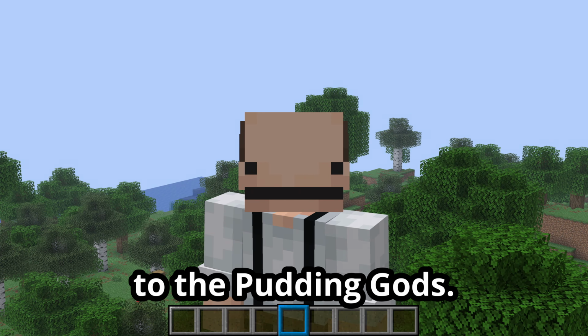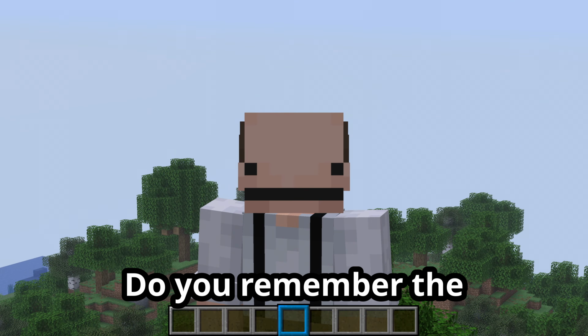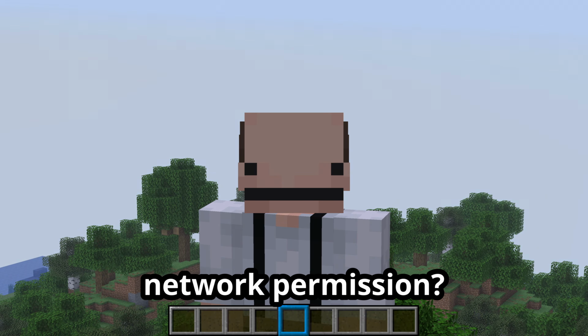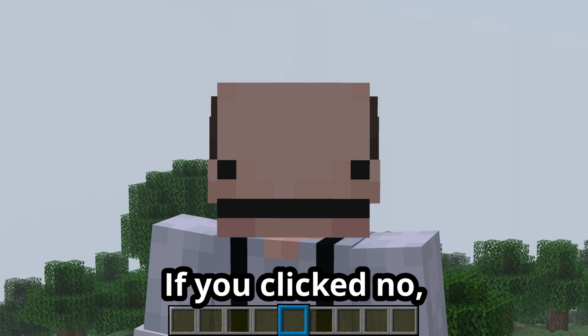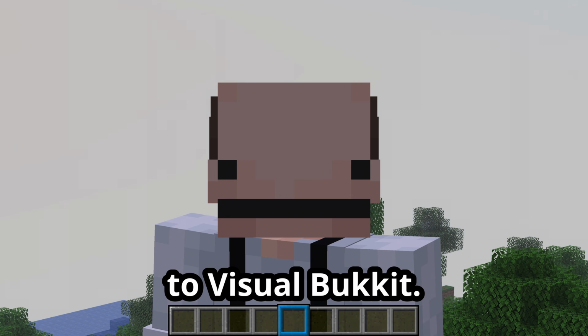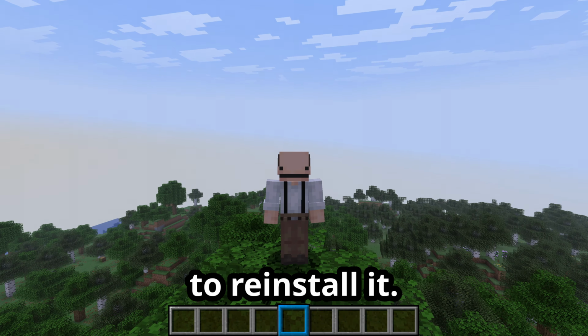It always helps. No. If you've configured the firewall on your server correctly, it might be the firewall of the computer that runs Visual Bukkit. Do you remember the pop-up where Visual Bukkit asks your computer for network permission? If you've clicked no, well, you block any traffic to Visual Bukkit. The easiest fix is to reinstall it.